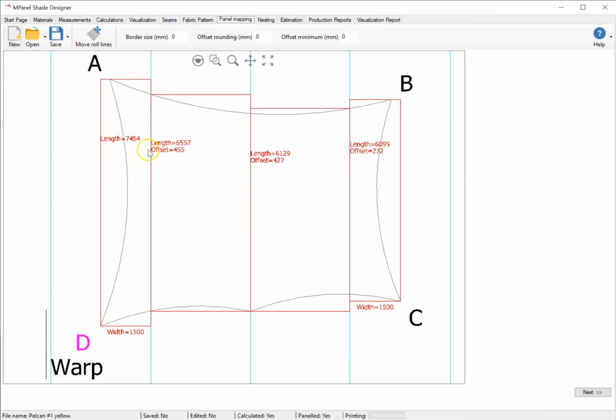Inside the first leftmost strip we see text which tells us the length and width of the fabric strip. In subsequent panels we also see an offset value, which is the distance up or down from the top of the previous panel, going from left to right. So in this example we're told to join the second fabric strip 455 millimeters down from here, and the third strip a further 427 millimeters down from here. The last strip, 272 millimeters, is up from the third strip.